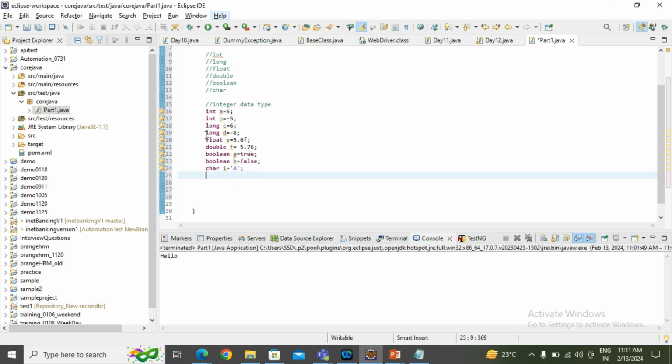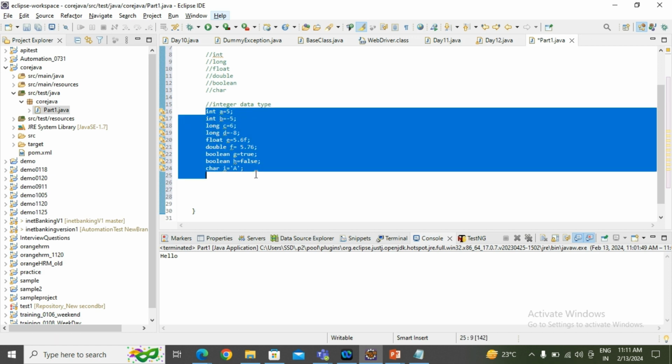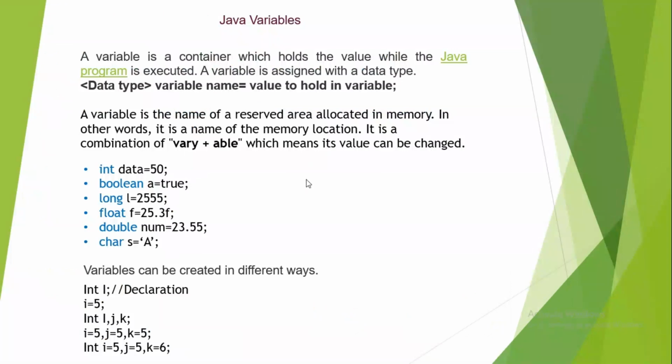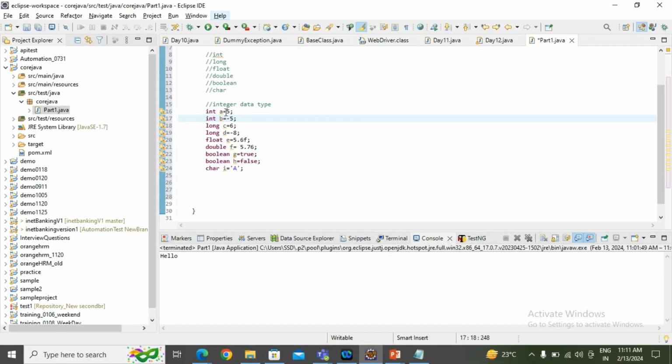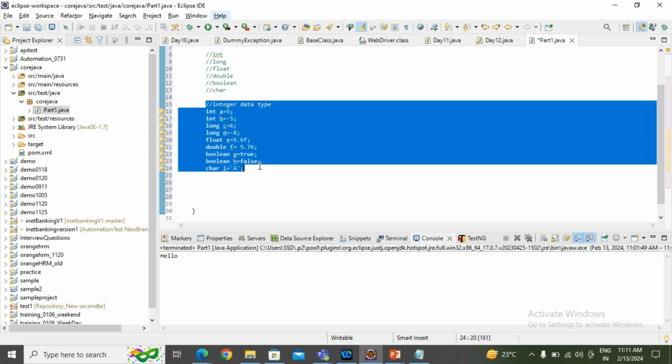This is the way we can create variables. So what is a variable? A variable is a container which holds a value. Here we have given different values. 5 is the value and this is the variable. So here we are assigning the value 5 to a variable. This is the direct way we can create.